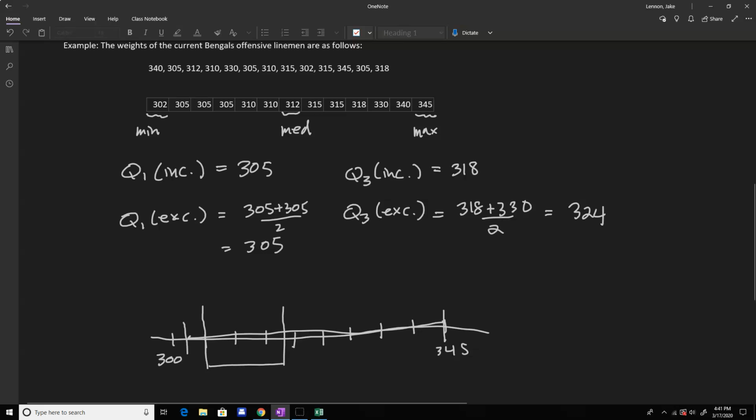And we get our box. And then the median is where we draw our lines. So 305, 310, 312 is right here. This is what our median is represented by. So that's what a box and whisker plot looks like.